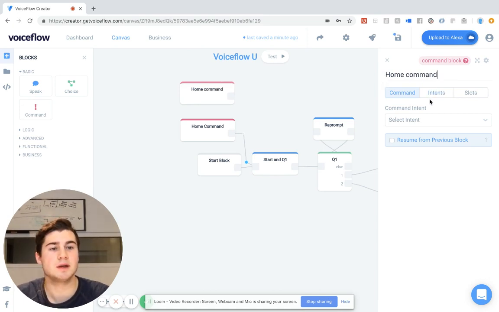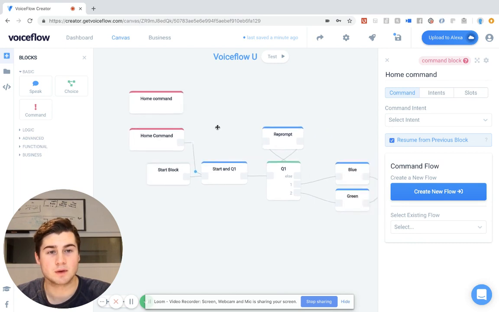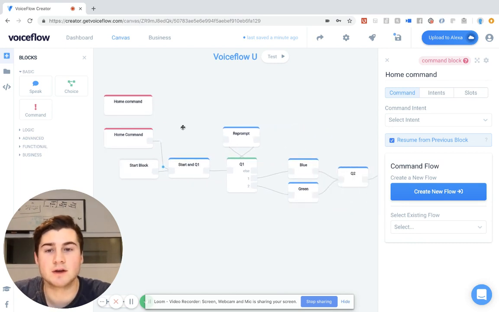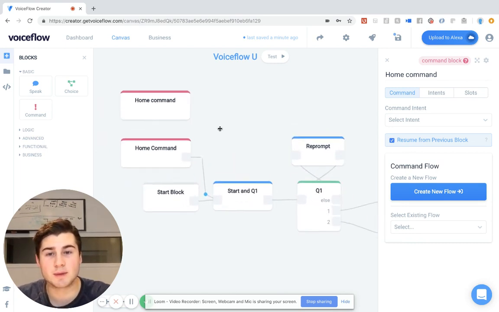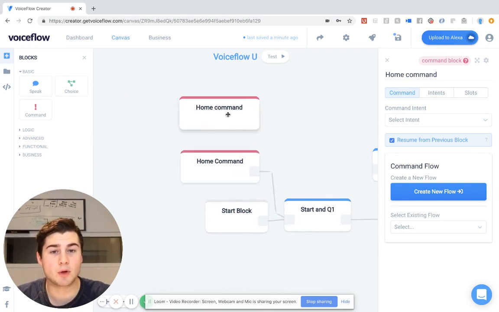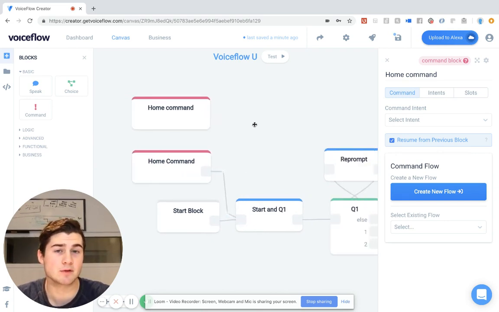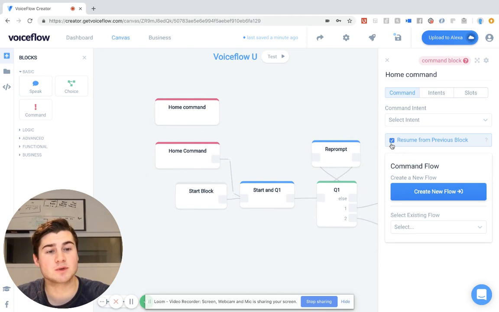Now, this is going to be a bit different of a command, since what we're going to do is we actually want to hit this little block saying resume from previous block. The first thing you're going to notice is that, unlike the other command block, we've actually lost our port, so you cannot drag any lines out of it.